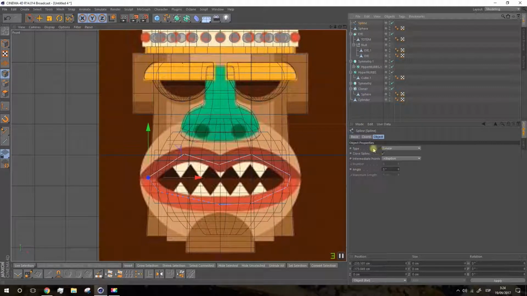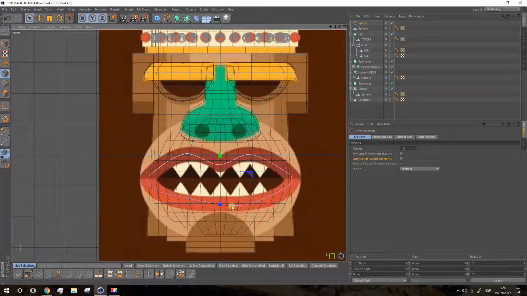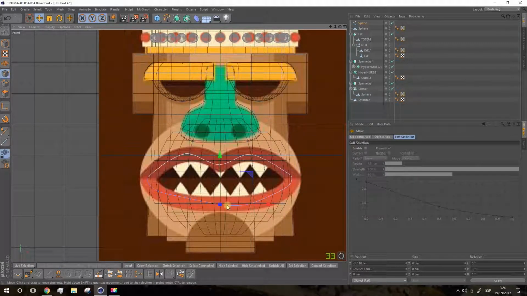Now, here in type, we also have linear, but we can select other options, and as you see, the line changes depending on which one we choose. So we could select one that adjusts better to the shape we're trying to create. I think the Bezier here works well. Then it's a case of adjusting these points to get the shape.